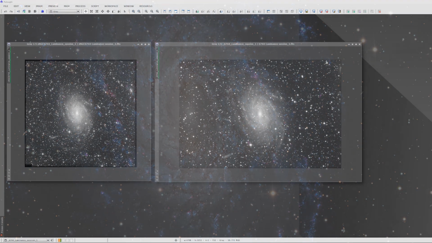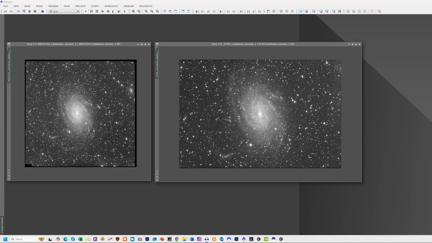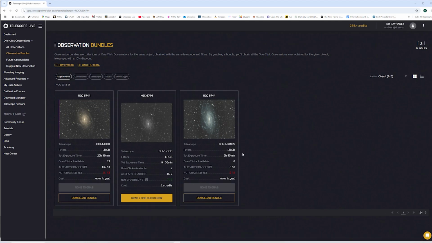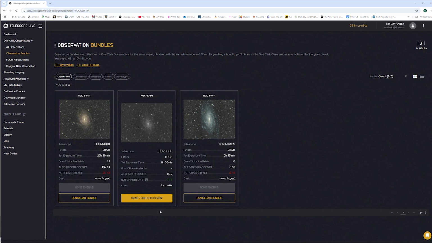Both datasets are available from the Telescope Live image download web page. You can start off by visiting the Observation Bundles page and you'll see 3 available datasets. For this tutorial I used the 20-hour and 40-minute CCD set and the 9-hour and 45-minute CMOS set.